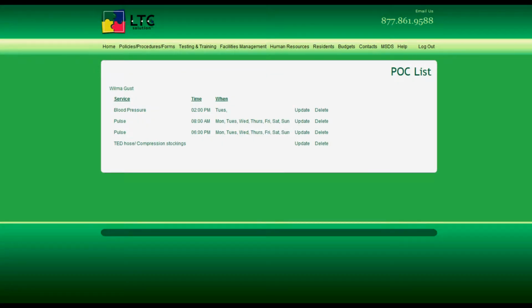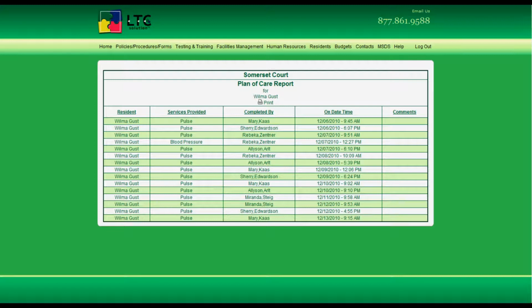When you're finished entering plan of care items for a resident, their plan of care list might look something like this, displaying the days and times that each service is scheduled to be performed. A useful tool included in the POC module allows you to run a report within a specific date range that will display what service was performed, what day and time it was performed, and who performed it.